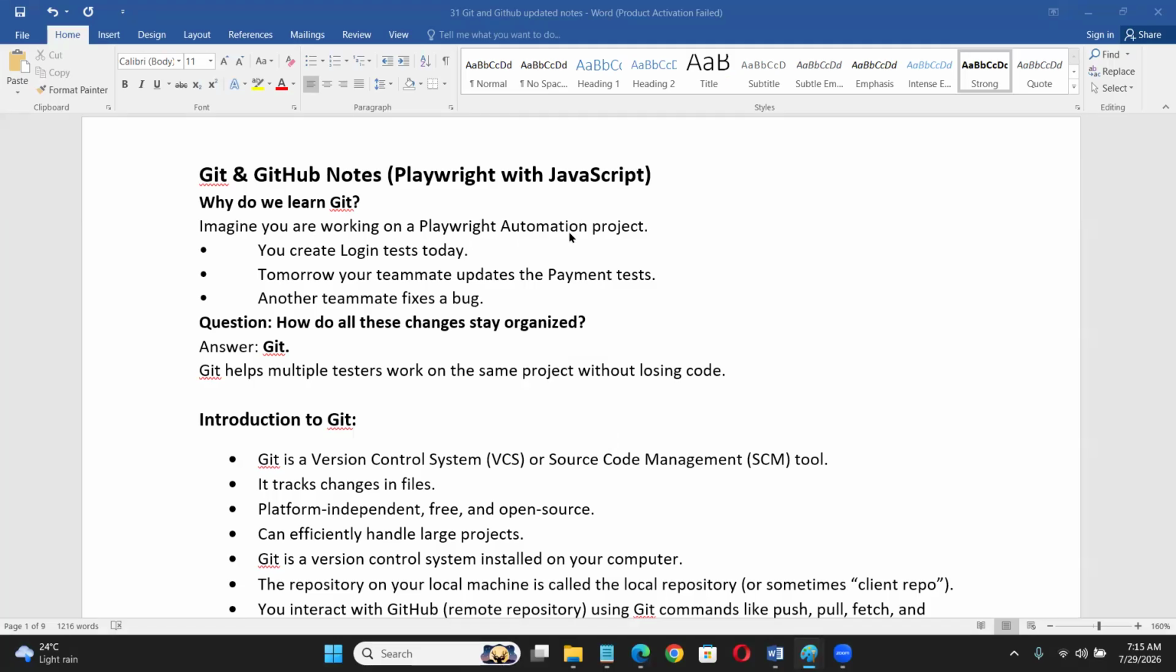Imagine you are working on a Playwright automation project. You create a login test today. Tomorrow, your teammate updates the payments test. Another teammate fixes a bug. Then the question is, how do all these changes stay organized? The answer is Git. Git helps multiple testers work on the same project without losing the code. That is where Git is going to be used. Now let's discuss Git one by one.